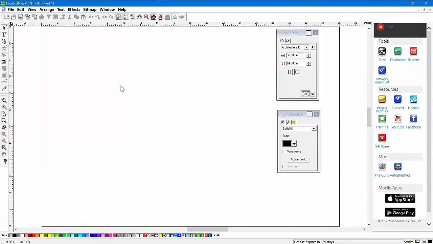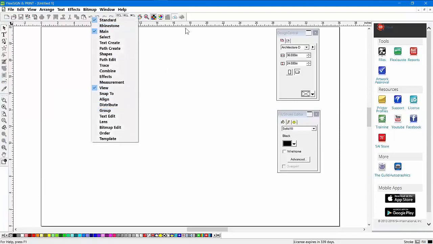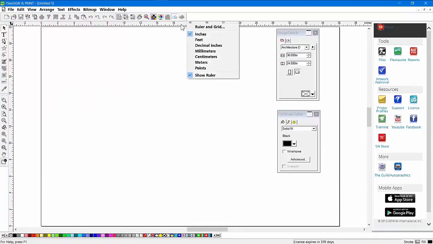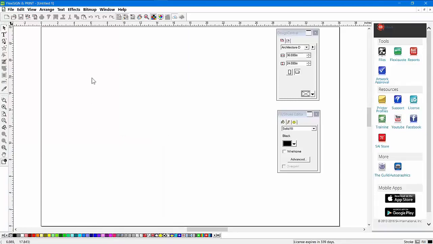The third tool is very easy to remember. Right click. Use the right mouse button everywhere. Whenever you click on the right mouse button, you get a set of menus that are context sensitive. So if I'm on the icons, these are all the other icons. If I'm on the ruler, this is changing the different units. If I'm on the swatch table, I'm going to have swatch table options. And even when you draw something on the screen, you're going to have options. So use that right mouse button, a very effective tool in Flexi Sign and Print.